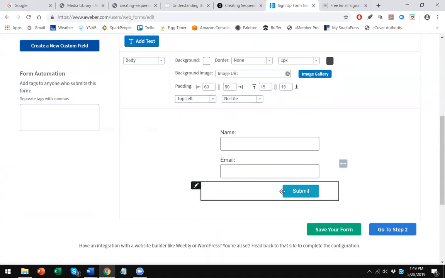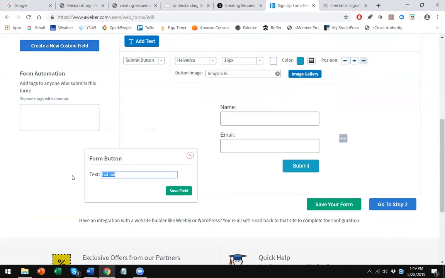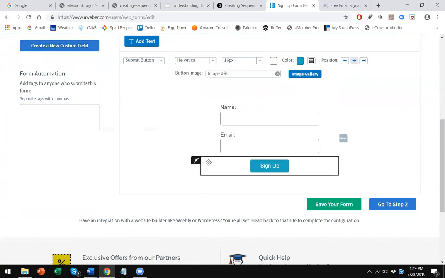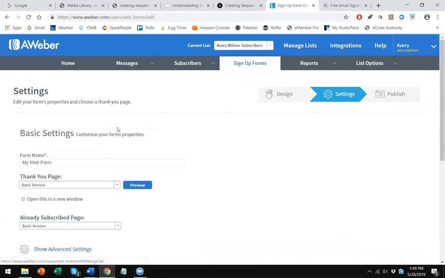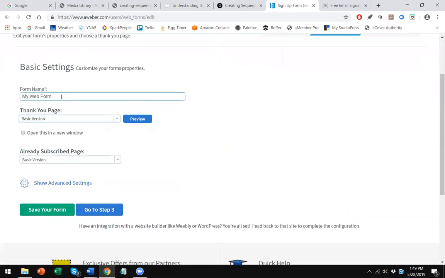I'm going to remove that field only because it was bugging me. You don't have to remove a field. I like sign up instead of submit. I find that it tends to generate more sign ups. If you click submit, sometimes people don't know what you're talking about. They don't know what they're agreeing to. Under settings here, I'm going to leave it as my web form for that. That's fine. I don't care.